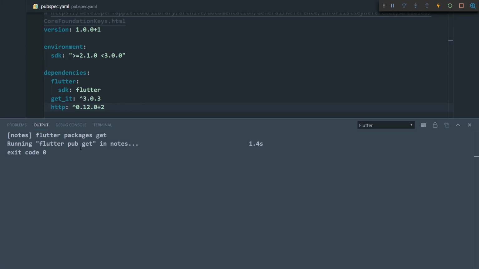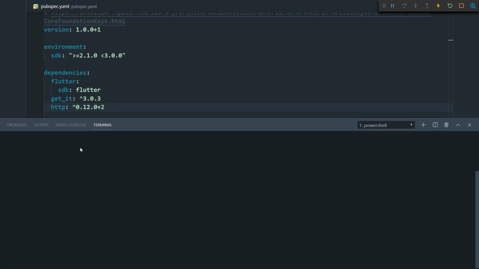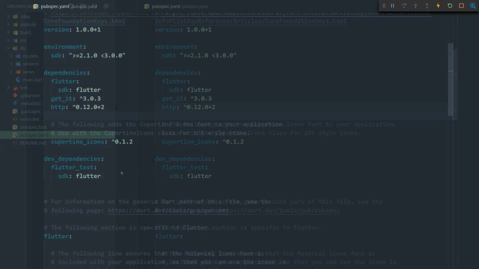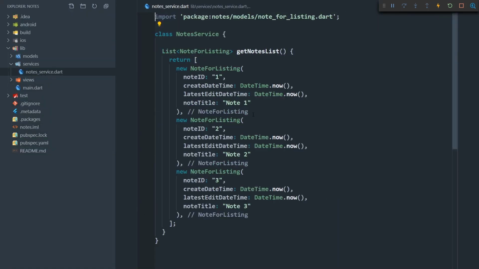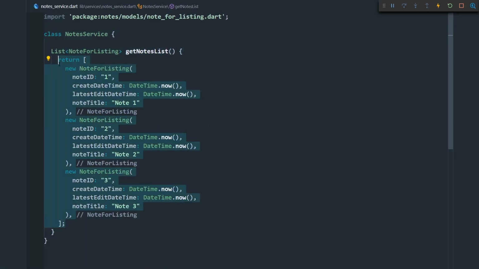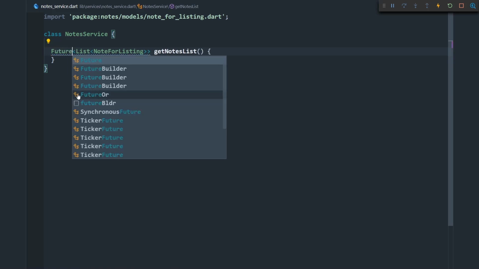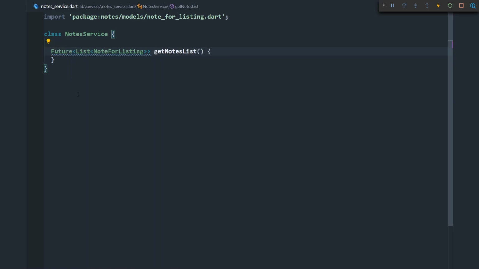A reason we're using an external HTTP package is because Dart has a way of working with HTTP requests built in, but with this HTTP package it's just a lot more simple and clean. So if you remember my last video, I said that we're going to replace this hard-coded data with an actual HTTP call. So that's what we're going to do right now. The first thing I'm going to do is delete this data and actually make this into a future. Since HTTP requests are asynchronous, we need to use futures.